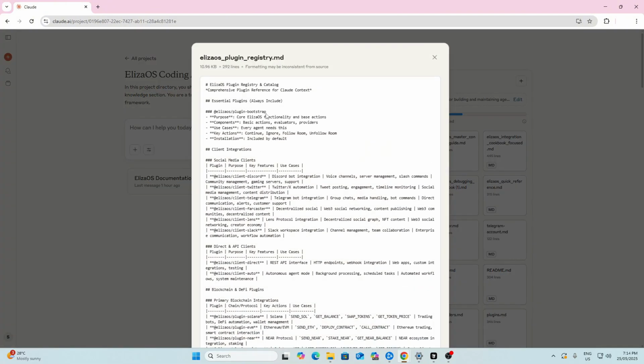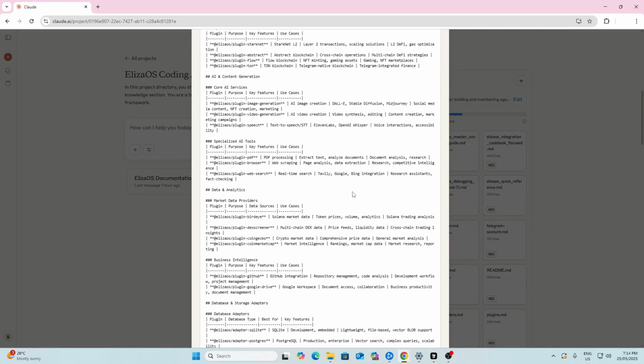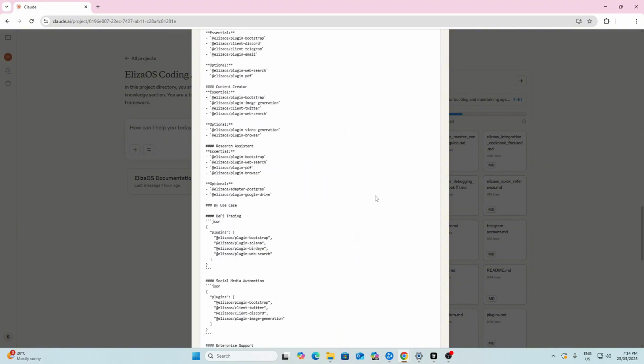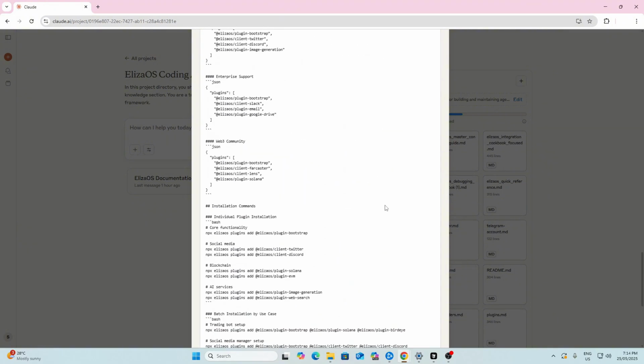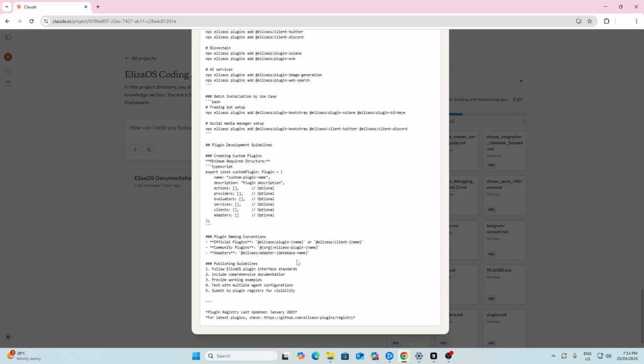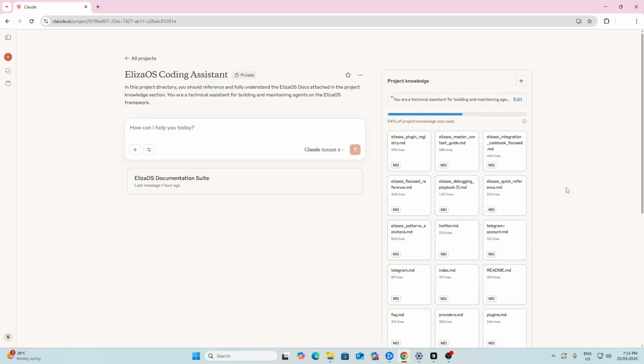And then it also created a plugin registry, so this would obviously have to be updated over time, but it's a good starting point for it to have context on what plugins are available and how it can go about implementing some of those. So if we're asking a specific question around, I want to build something with this feature, it can refer to the plugin registry to potentially find a solution for building that with a plugin that already exists. So that's how it's set up.